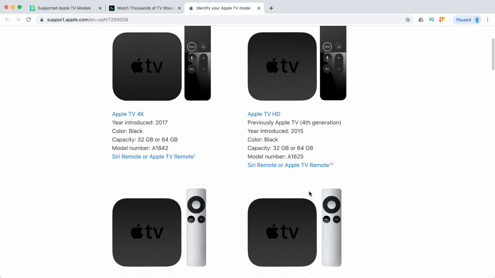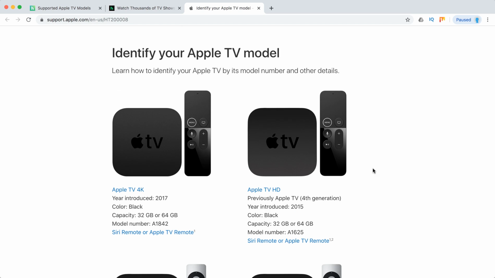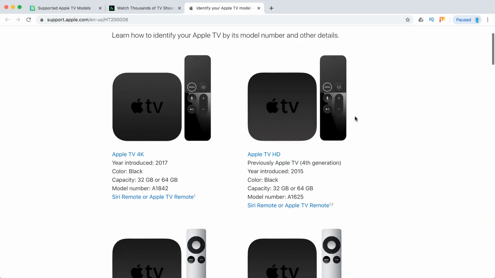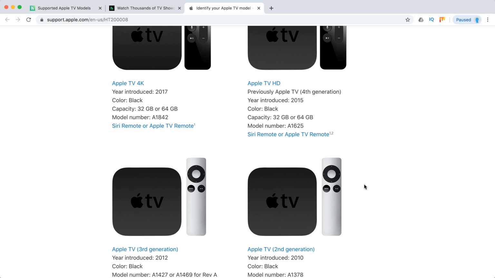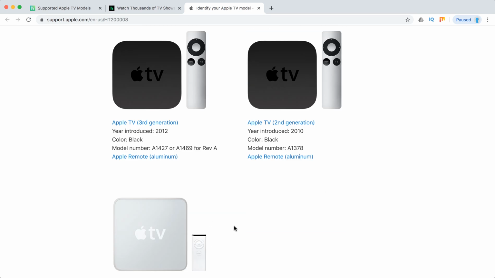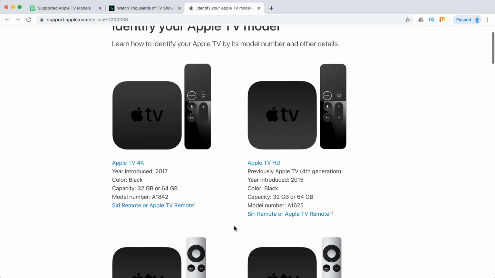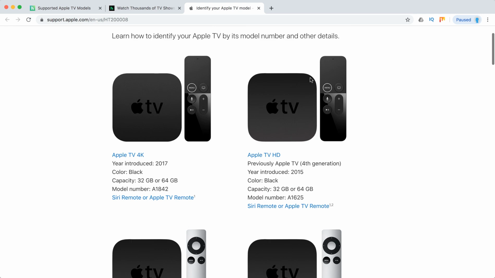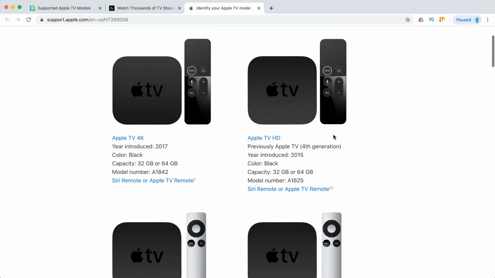Obviously you can identify visually. The first generation has this black kind of remote. If you just have this remote, it's first generation. If you have a gray remote, it's second or third, and if you have this kind of remote, it's first. Then visually, the second and third generation Apple TV box is much thinner, and the box for Apple TV 4 and 4K is much larger. So that's just the visual.